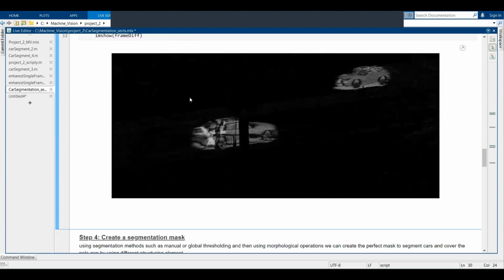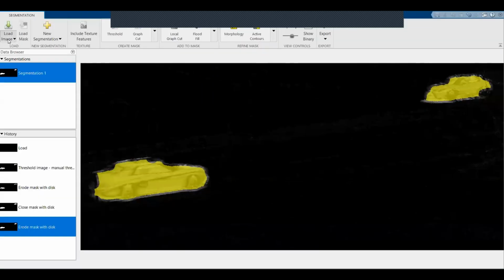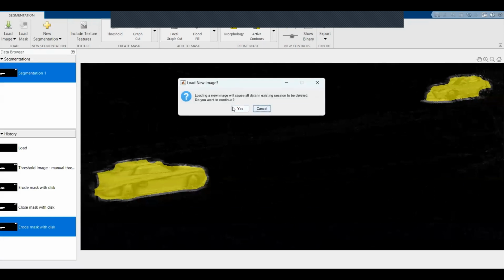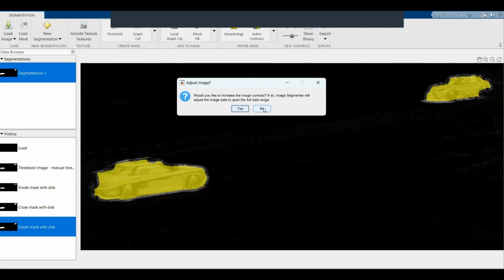Apply background subtraction on it. And now I will open it. Let me load the image from my workspace. And yes, I want to continue with my frame depth. No.